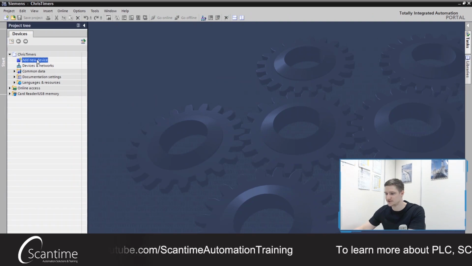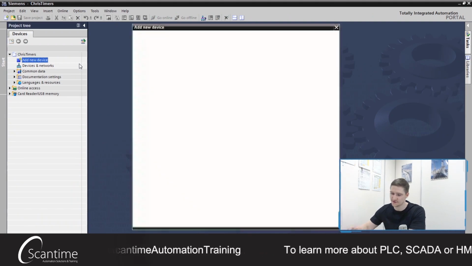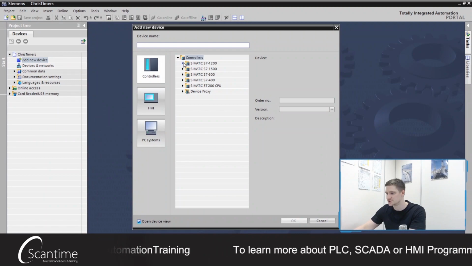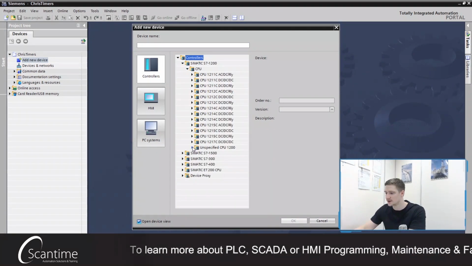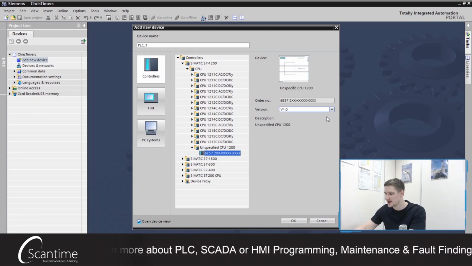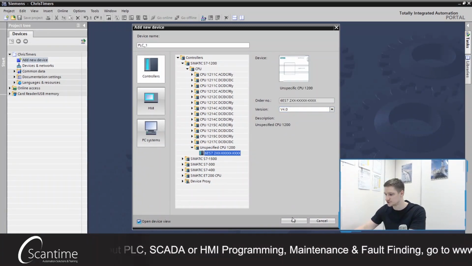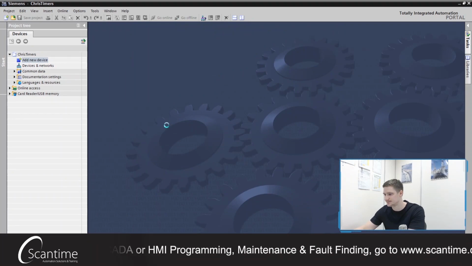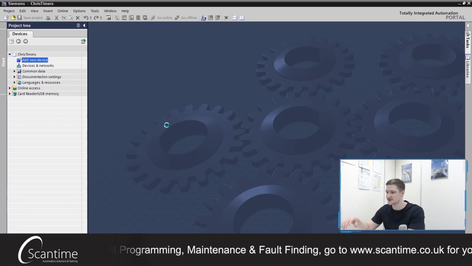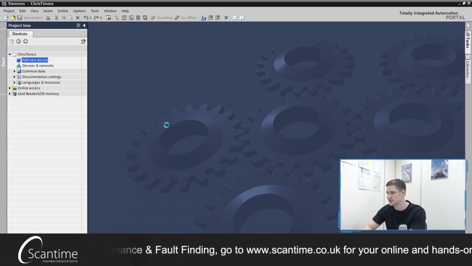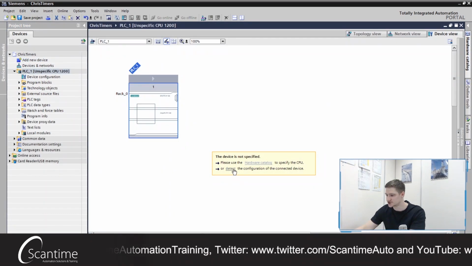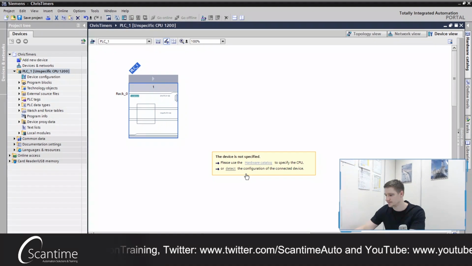And on the left hand side over here, add new device. I've already covered this in previous videos, but it's always good to go over it again and make sure it syncs in. Open up our CPU, and I'm going to open up unspecified and make sure it's a version 4 that I've got over here. Say okay to that. I've already set up the Ethernet and the IP address, so we shouldn't have any issues on that, touch wood.